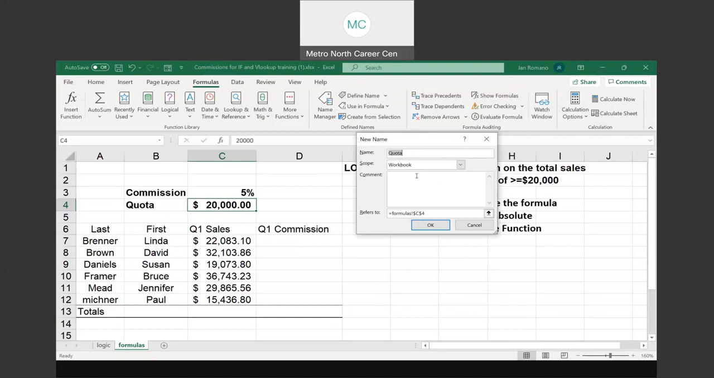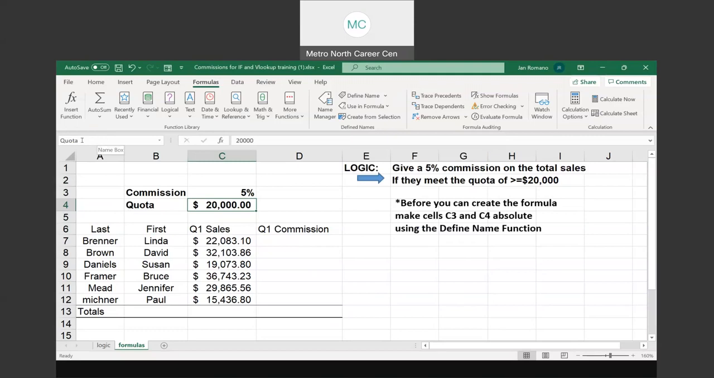Notice quota was already typed because it saw this label. Thank you, Excel. Now take a look down here. The Formulas tab, the cell address C4, the dollar signs mean it's absolute. I click OK. Notice it used to say C4 here. Once I click OK, it'll say quota.